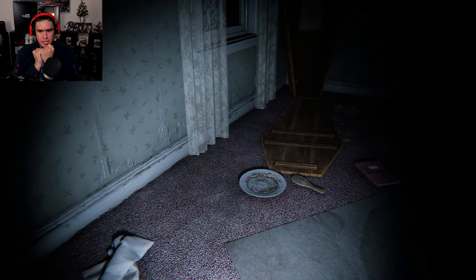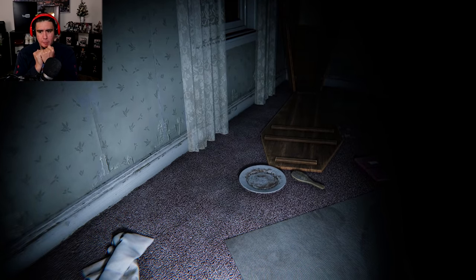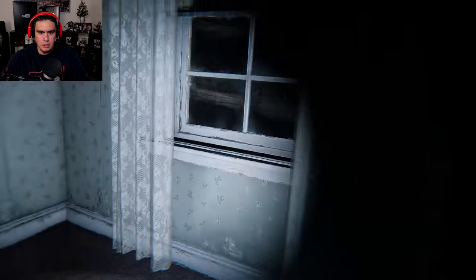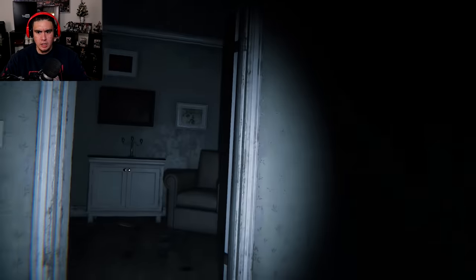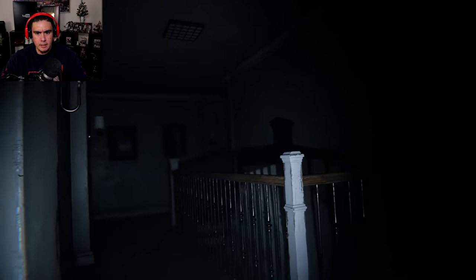That looks like a bowl of shit. It's not even a bowl, it's a plate. And that's a comb, right? No, it's not even a comb, it's a brush. I can't even say things correctly. Oh my god. Oh, that face looks messed up.